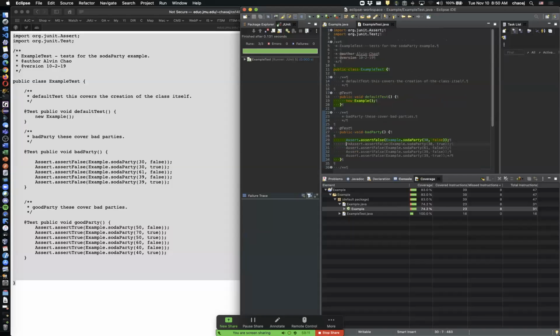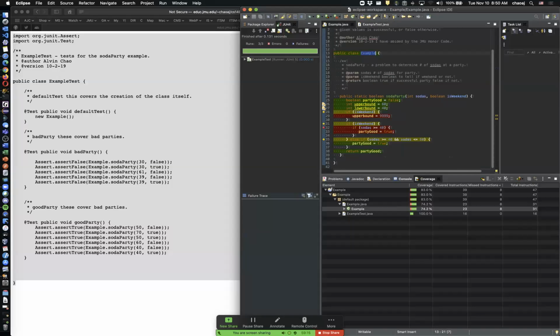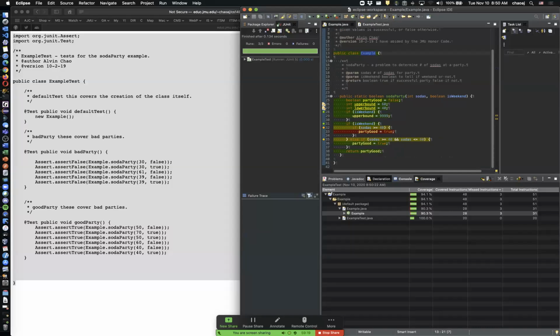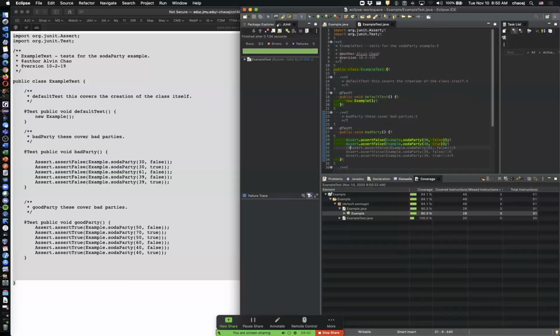So we do a test down here that is passing a true value in here. If we run our coverage testing now, we go from 73 up to 90%. We've got most of this code tested. We still have this branch here in yellow where sodas is greater than or equal to 40. And then that's still not good there. And then we haven't tested the case where it's outside of this bounds of 40 and 60. So let's go another one here.